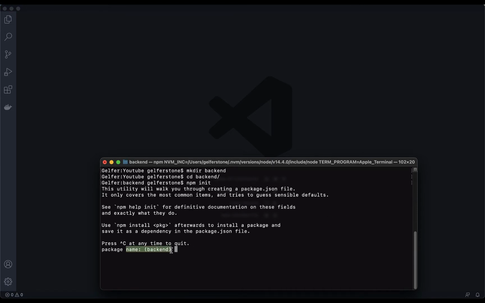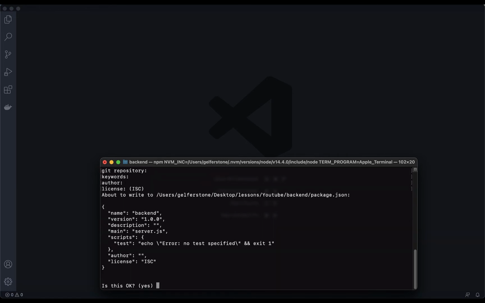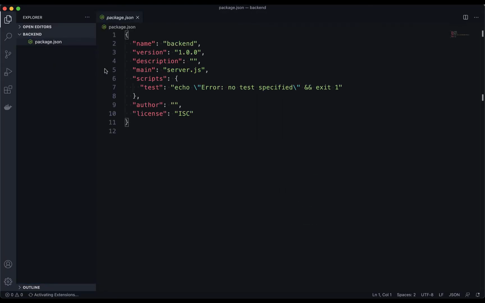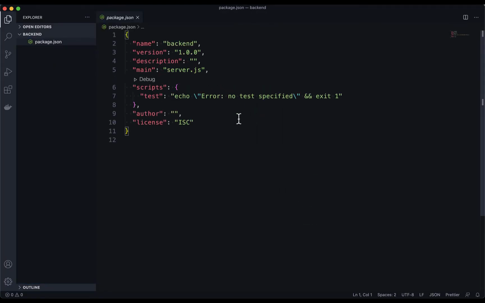Then it will prompt you for the name of the package. I'm going to press enter to accept the default. The entry point will be server.js. For everything else, you can just press enter. Then drag and drop your backend folder into the code editor. Check your package.json. You can see that right now we don't have any dependencies.